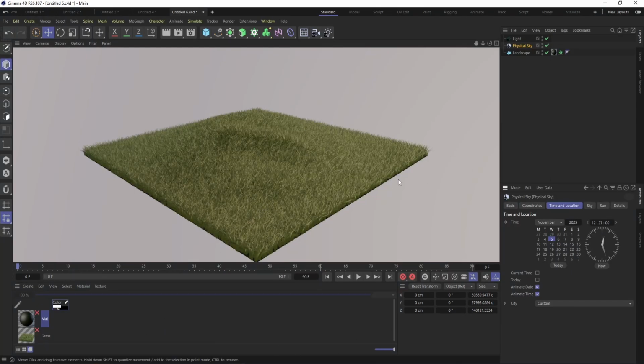Today I'm going to show you how to create a realistic grass in less than a minute in Cinema 4D. It's very easy and let's get started.